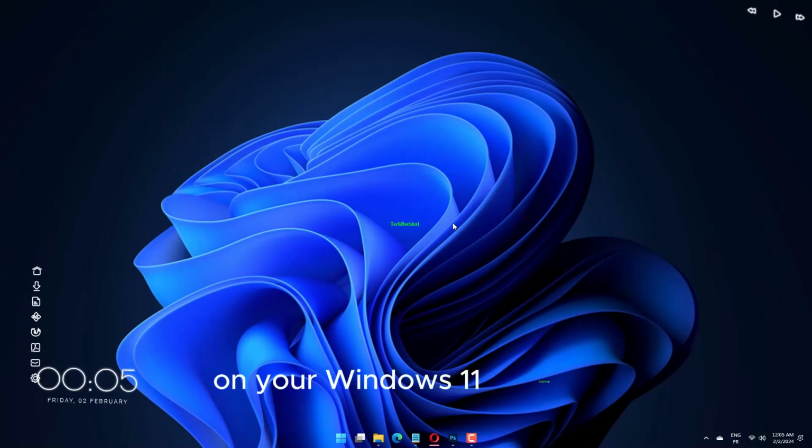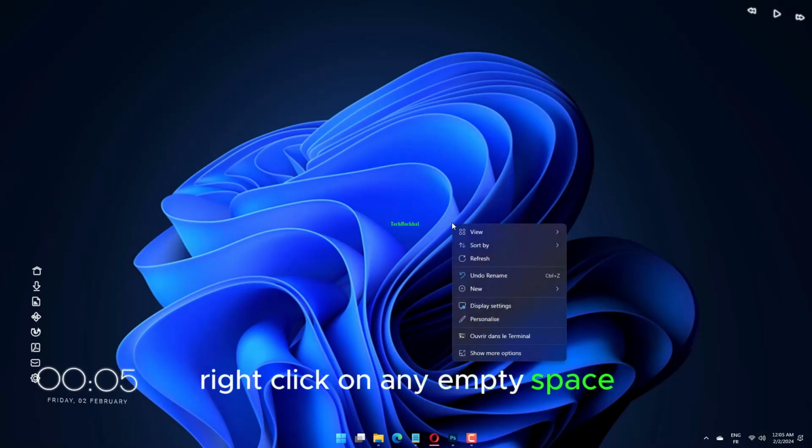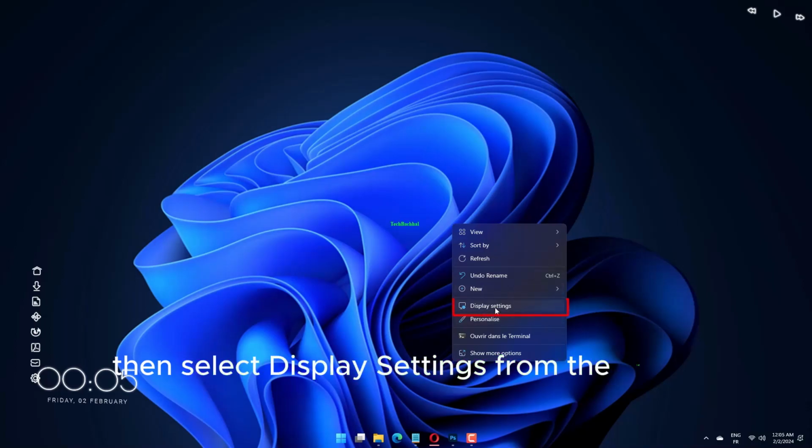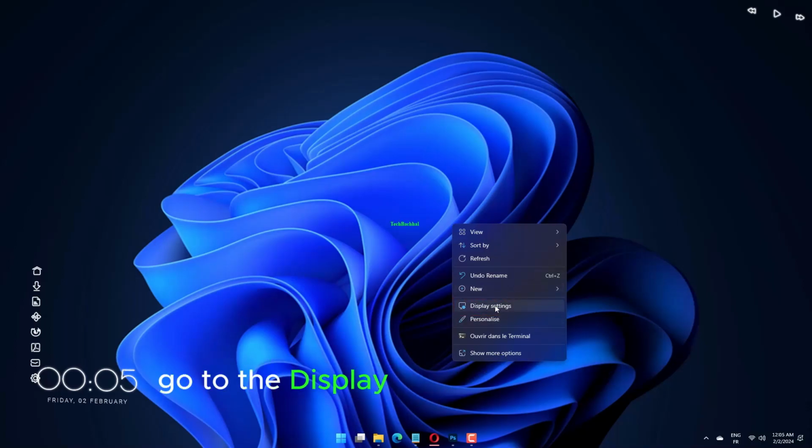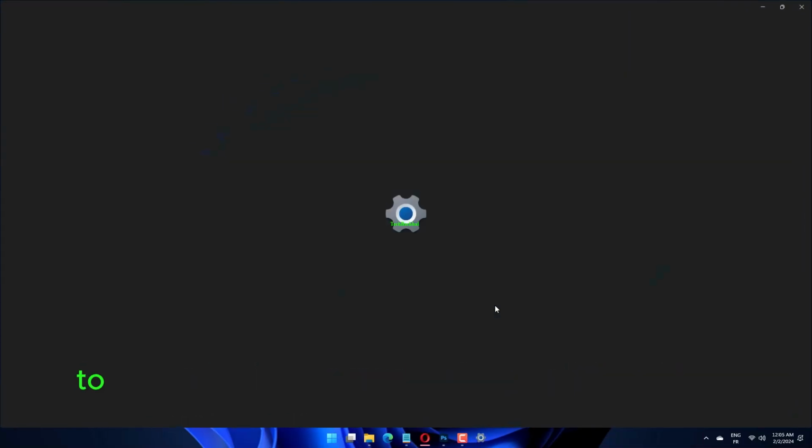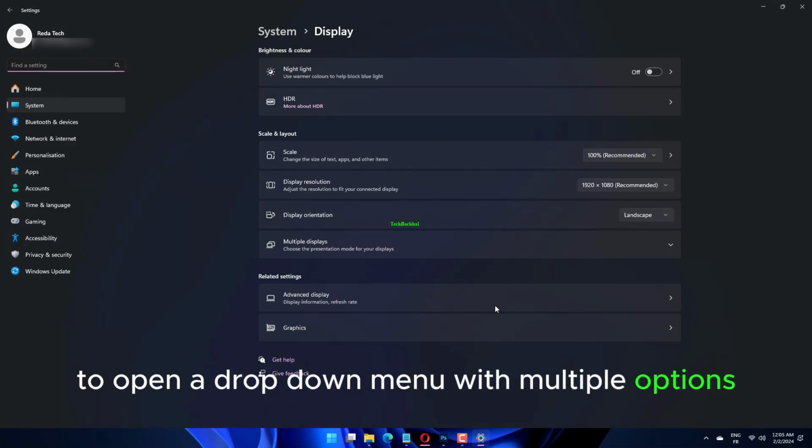On your Windows 11 desktop, right-click on any empty space, then select Display Settings from the list of options. Go to the Display Orientation section. Click on the button next to Display Orientation to open a drop-down menu with multiple options.